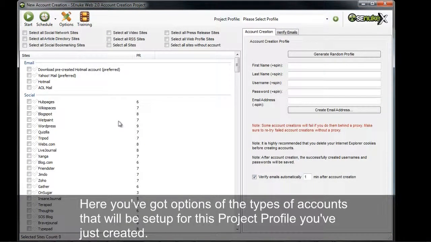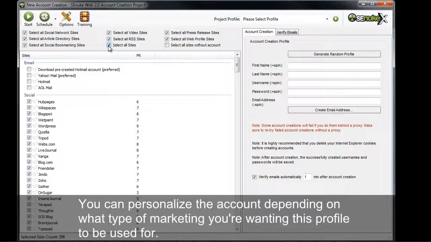Now you have the ability to select what kind of accounts you want to create. One account profile that you select here can have all of these accounts set up, or just individual accounts set up. Either way you want to do it. You can select all the sites to be set up under this one profile, or you can set up individual sites, 2 or 3, 3 or 4, whatever ones you want. So I'm going to select all sites.